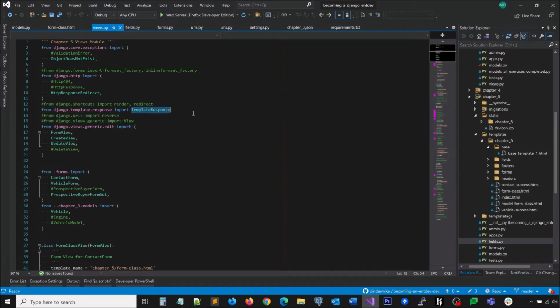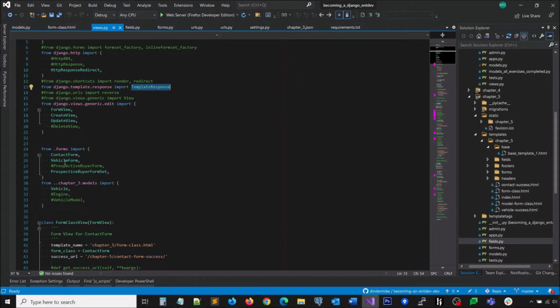And we'll also need the template response class that we imported from the Django template response library. And we will also need a vehicle form class that we started in a previous video, but at this point you probably have just a pass statement written in that form. We'll go ahead and add more code momentarily.